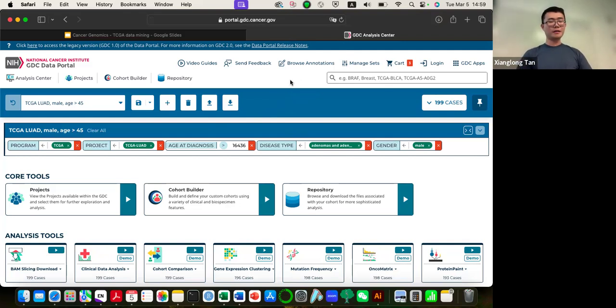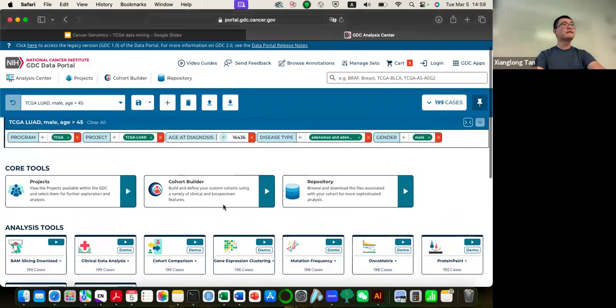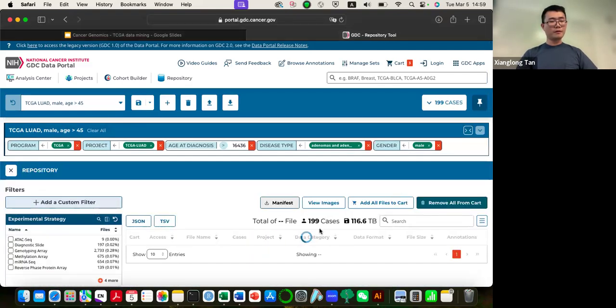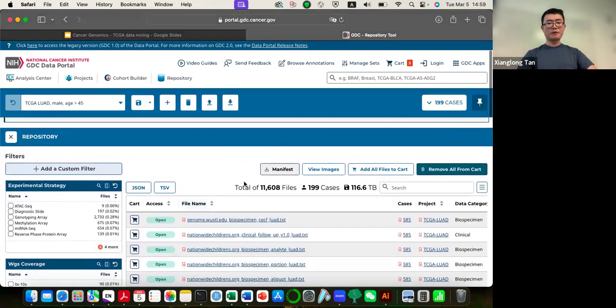Let's continue our class. We have already built our cohorts, and then we played around with those analysis tools in the GDC portal. Our next task is to download some of our files of interest through this repository page. When we click into this repository page, this page shows the actual files recorded in each project. The result table on the right showcases the total number of files, from how many cases, and the total size of those files.